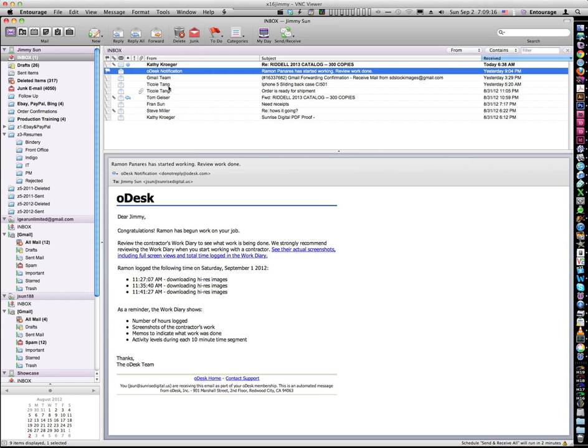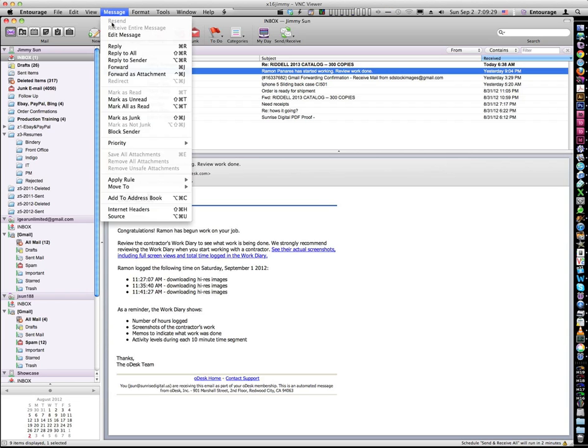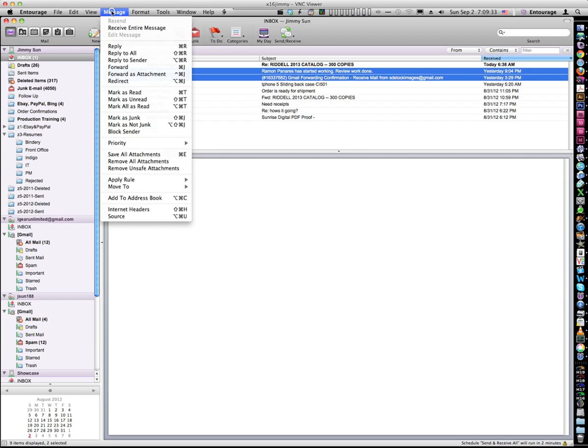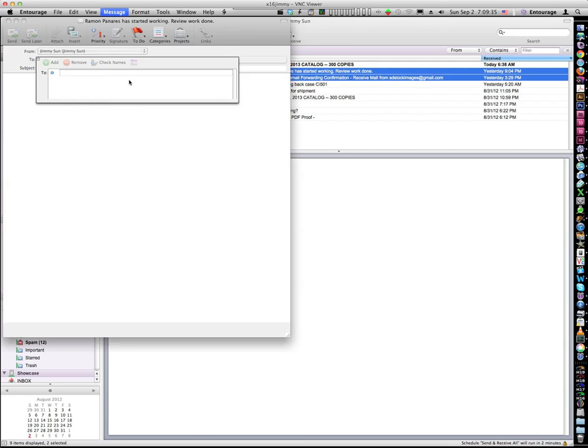And I battled with this for a long time to try to figure out a way how to redirect messages using an Exchange account. And I found a way, which is if you only select one email message, redirect is grayed out. But if you select multiple messages, like two of them at the same time, then the redirect button or menu is available.